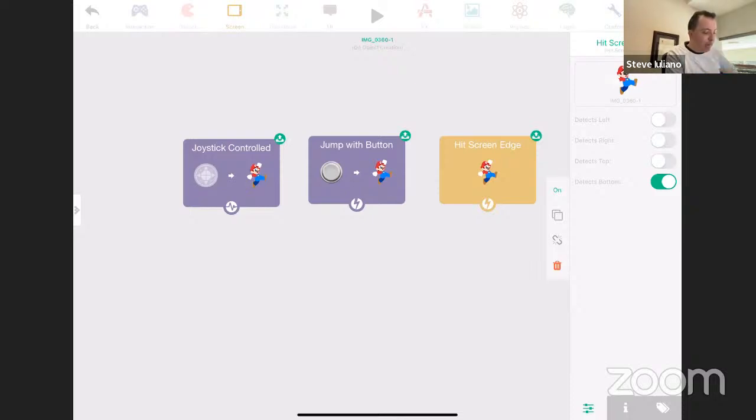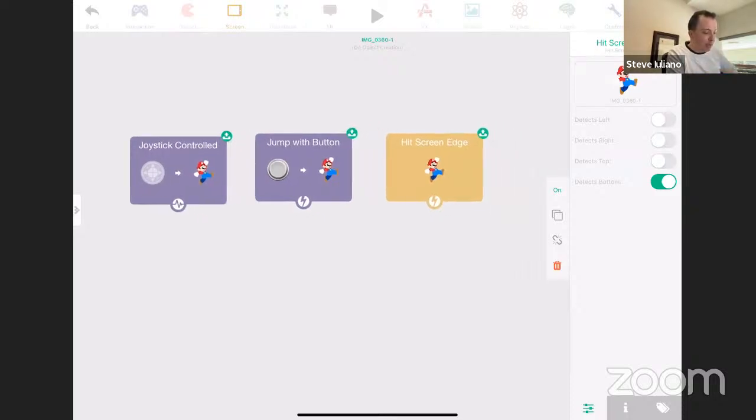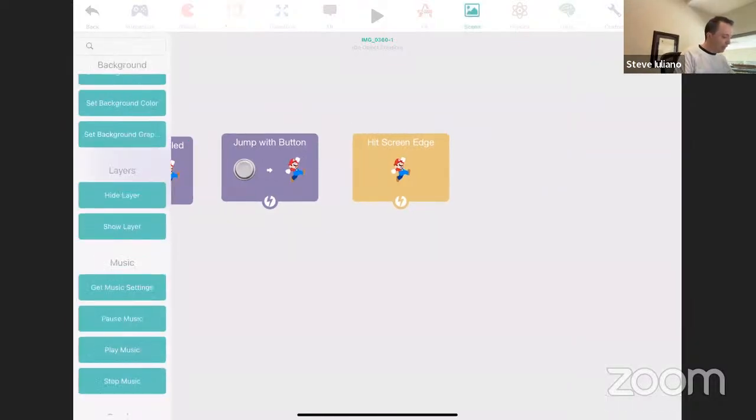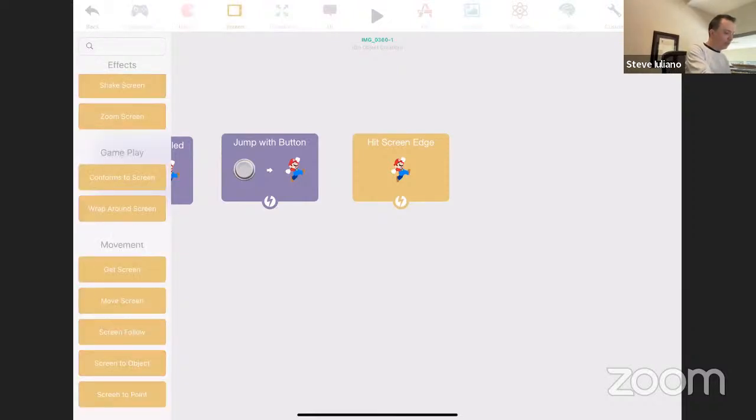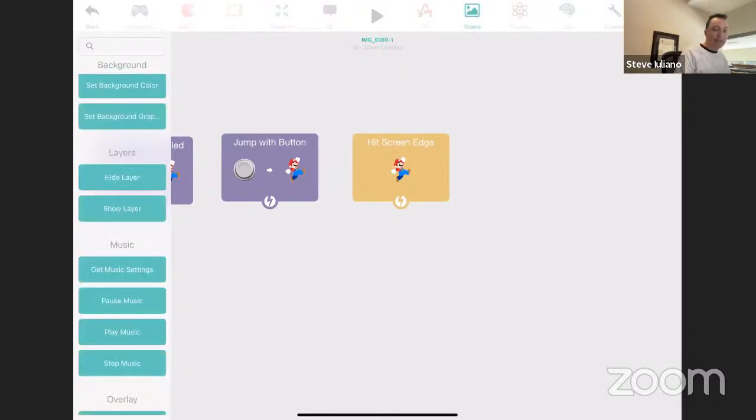So now basically the if statement would be, if Mario touches the bottom of the screen, or detects the bottom of the screen, then what do we want to happen? Well, Clarissa has just told me she wants to reset the level. So we're going to go over to scene. Have a look at the top: we've got interaction, object, screen. You keep going, you'll get to scene.